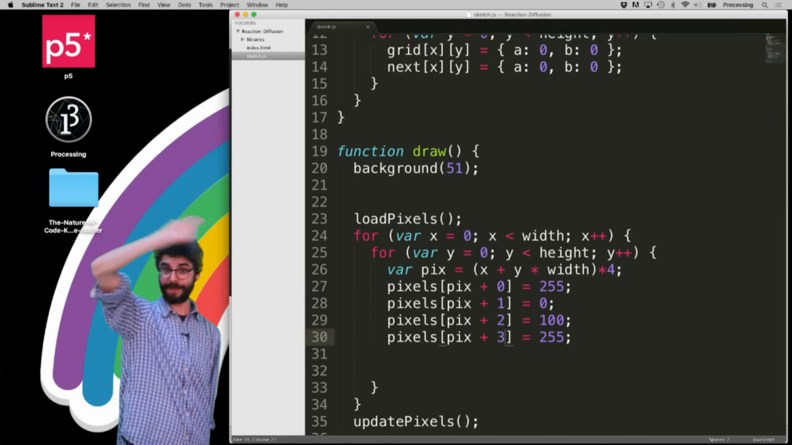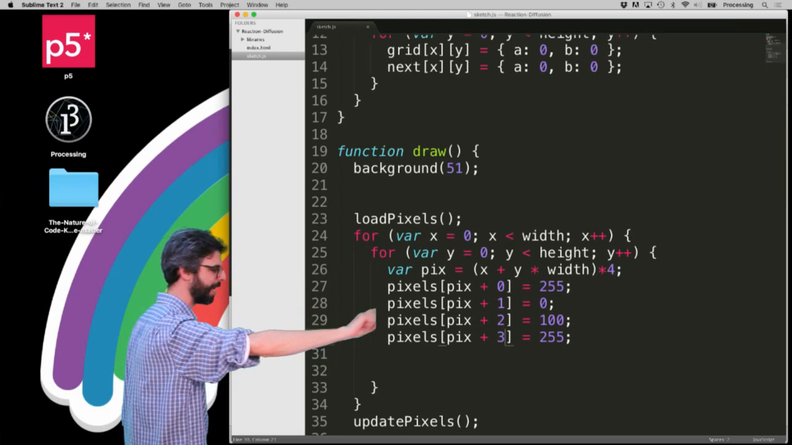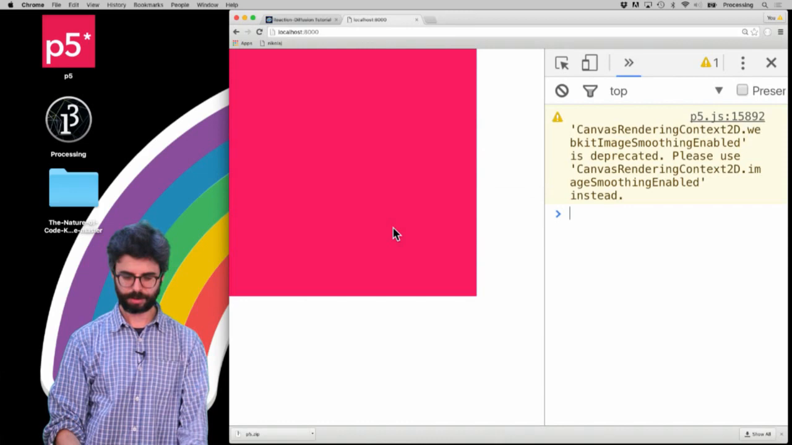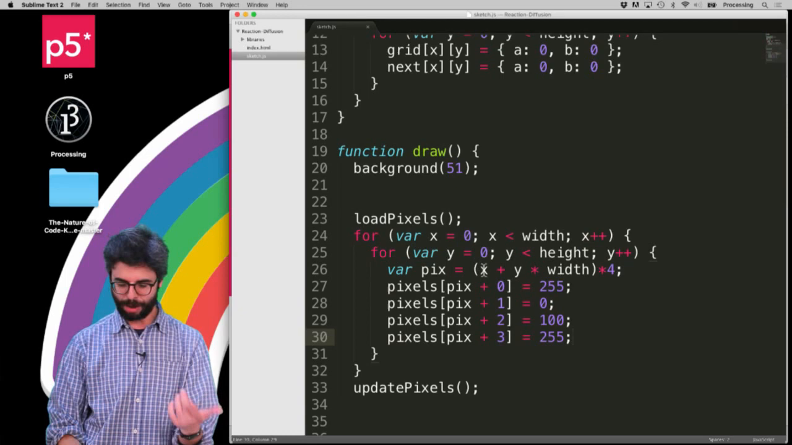And then I'm saying, make its red 255, make its green 0, make its blue 100, make its alpha 255. So I just want to see that this runs. OK, great. So I filled it with a color. So I do have a way of setting every pixel color. Now, what I want is for these colors to be based on the grid.